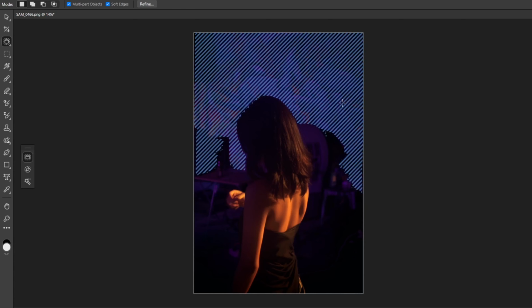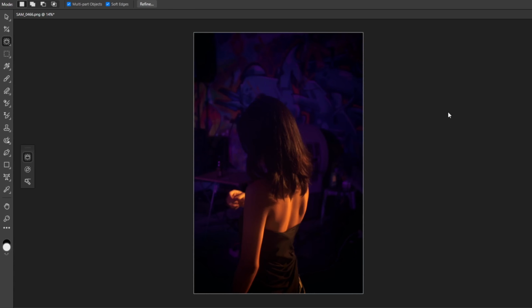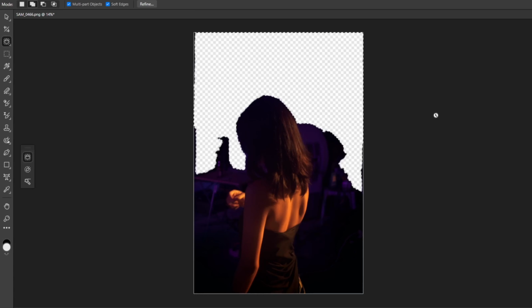So let's say, for example, I want to remove the graffiti background. I'm just going to left click. It's going to select that object, and if I hit delete on my keyboard, as you can see, the background has changed and it is now this checkerboard texture. And that's how you know that this area is transparent.